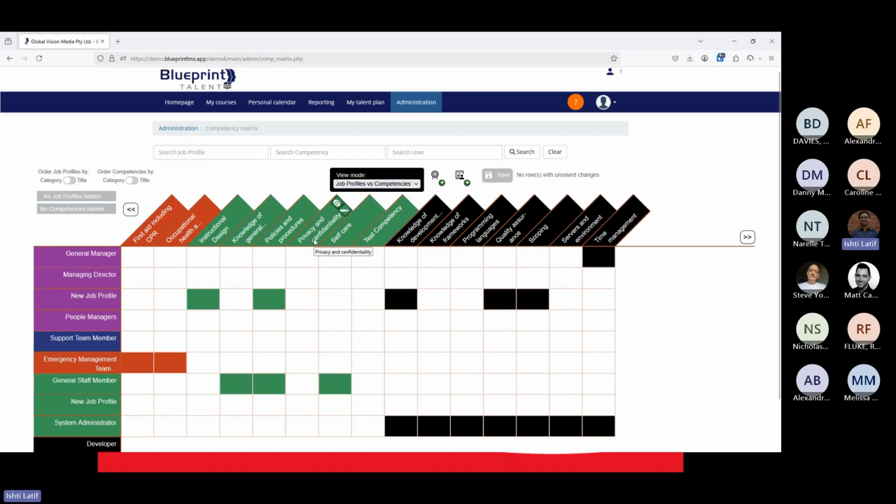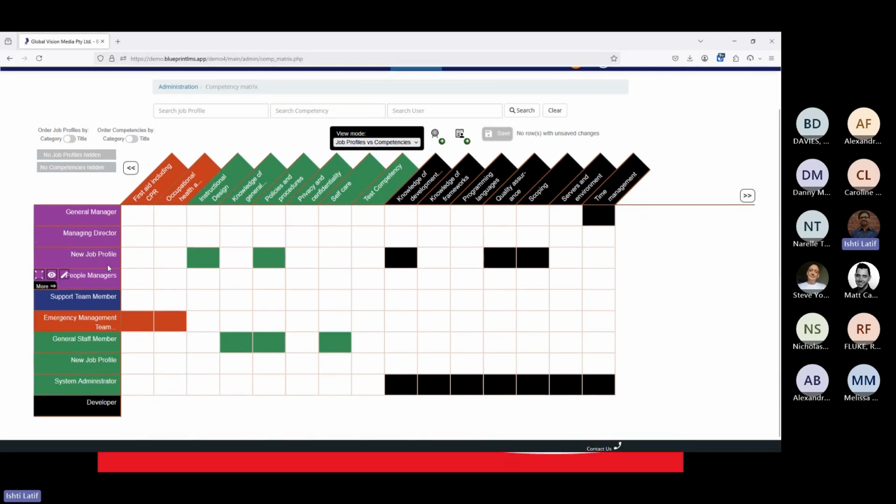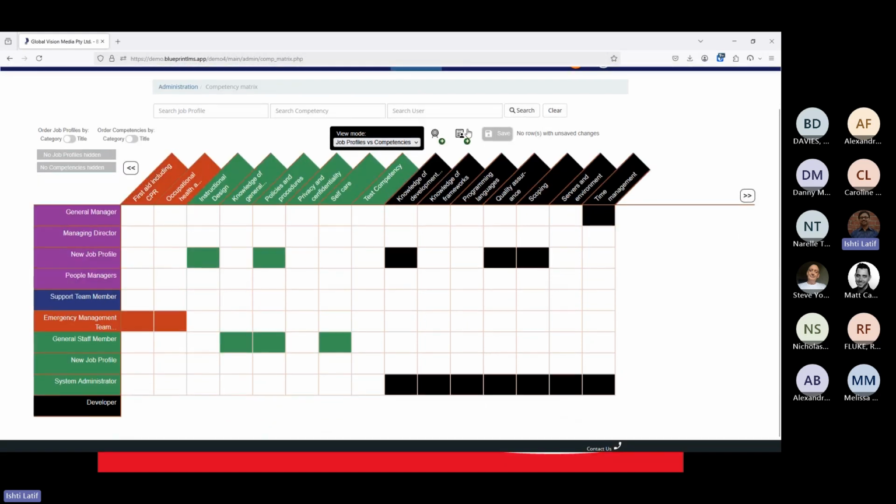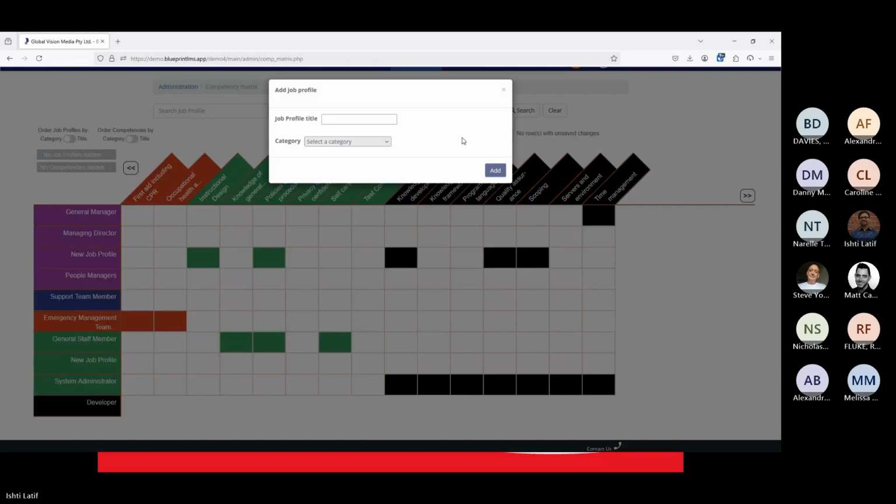Oops, I made a mistake with the spelling, sorry. But privacy and confidentiality is a new competency that's been created. Now, what I can do is, I can see all the job profiles over here that are already there. If I wanted, I could also create a new job profile by clicking that button. It allows me to create a new job profile if this is for a particular new job profile.